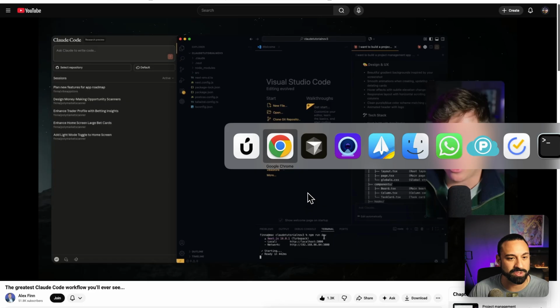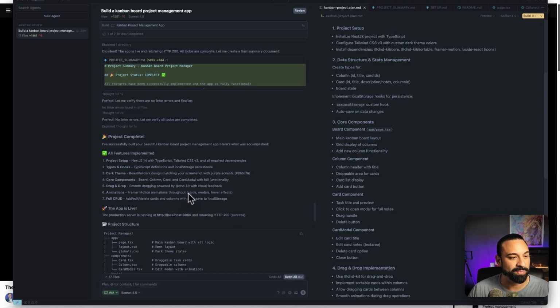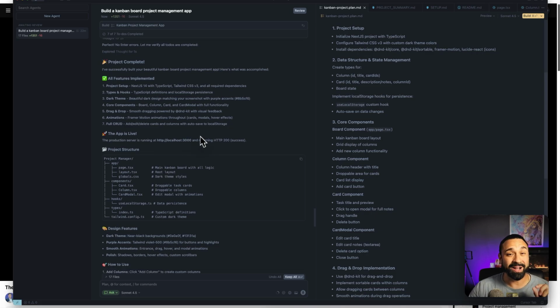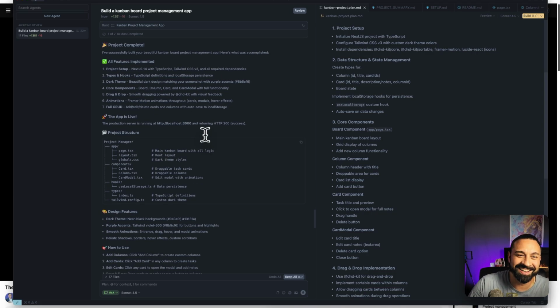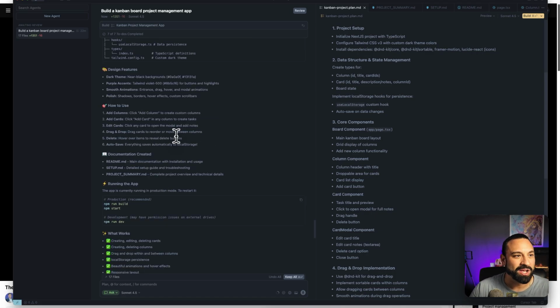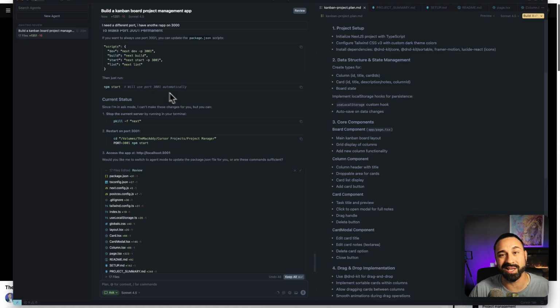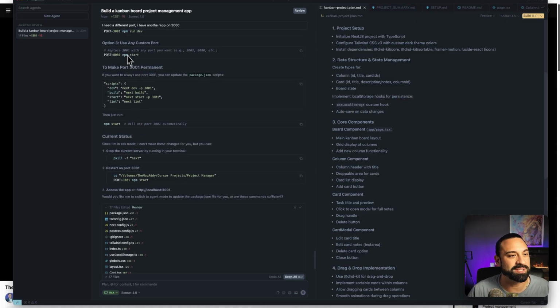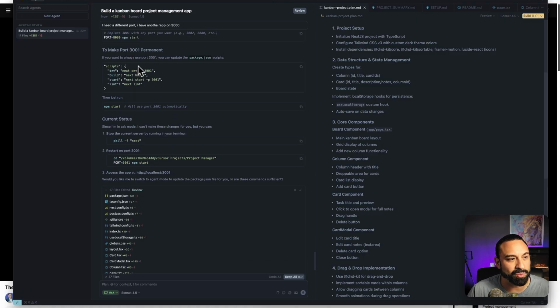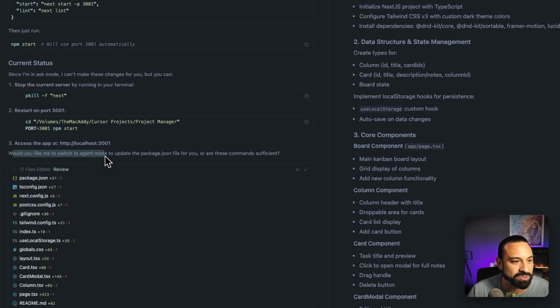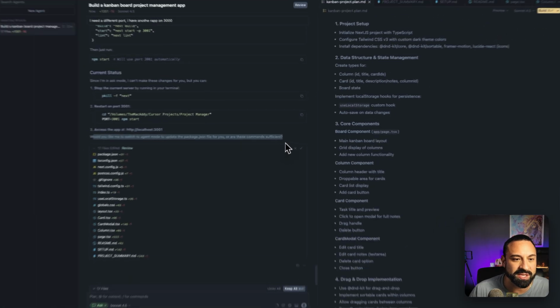So if we go to Cursor now, it opened up on my local server, but I already have an app running on the port that it opened on. So all I did was say, hey, I need a different port because I already have an app running on this port. Can you do something else? And of course it gives me the rundown. And then the final thing that it says is, would you like me to switch to agent mode to update the package, or are these commands sufficient?